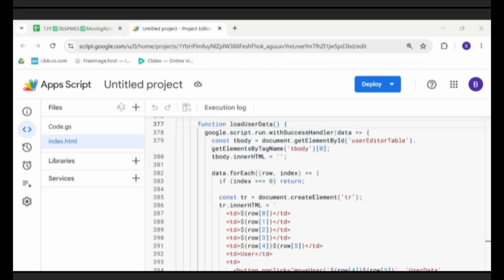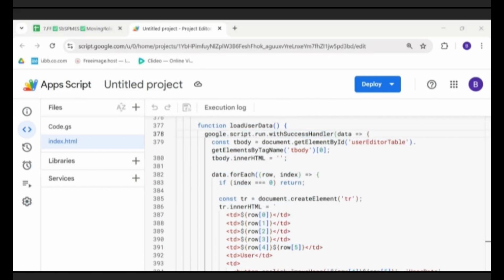The function loadUserData fetches and displays all user data in the user editor table. It calls google.script.run with a success handler, which receives the server data as a parameter named data. Inside the callback, it gets a reference to the tbody element of the table with ID user-editor-table, using getElementsByTagName tbody 0, and stores it in the constant tbody. It sets the innerHTML property of tbody to an empty string to clear any existing rows.